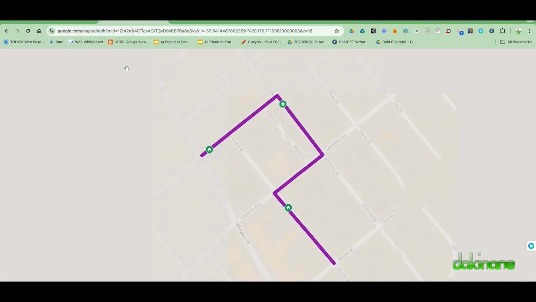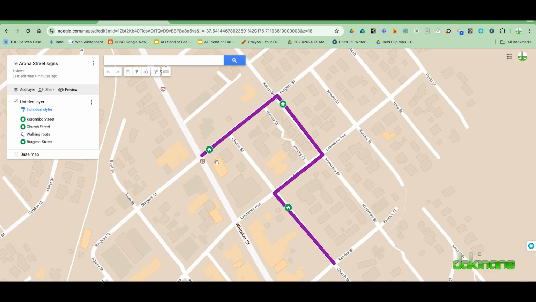There it is there. It's going to load up again. So it looks exactly the same, but you can see how it's zoomed in closer. It's easier to see the map pins.